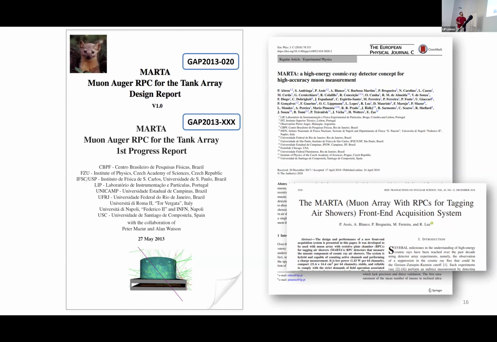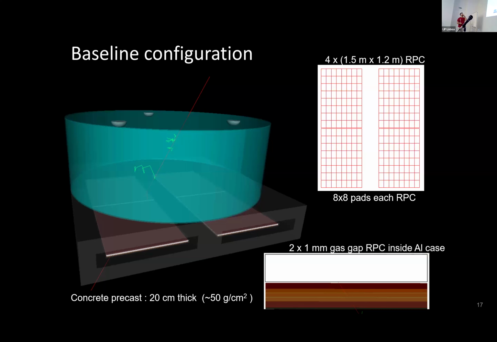So, about MARTA. So, you have Amiga, or the UMD, which is detecting muons under the ground, which are not the same muons as in the tank. Firstly, because they are off to the side. Second, because they are buried, and you are killing some of the muons that are giving you signal in the tank. So we came up with MARTA. This is the founding paper of MARTA, and this is the founding paper of the MARTA acquisition system of the front end. And the baseline configuration was this.